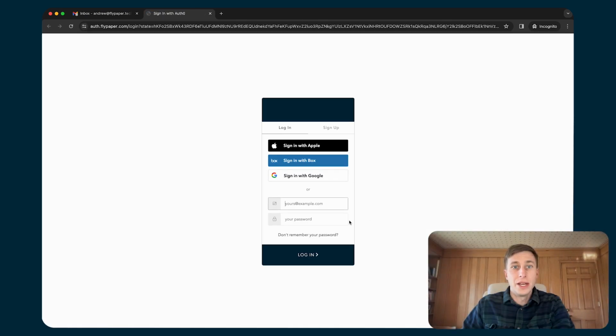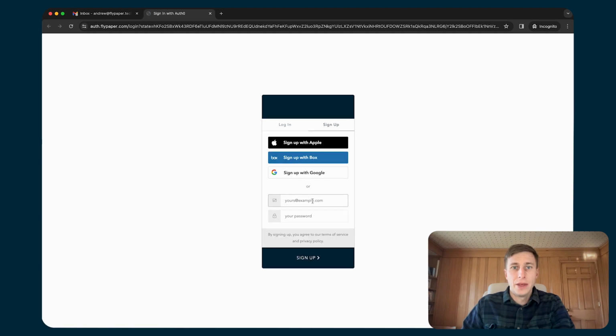And if I have never signed in to FlyPaper before, I will click on the sign up tab. And this is where you can sign up with Google, Box, Apple. If those accounts you have are the same email address that you were invited with, then you can choose one of these. In this case, I'm just going to sign in with an email address, and then I'm going to set a password. So my account that was added was andrew@flypaper.tech, and now I can set my password to whatever I want to set it to.